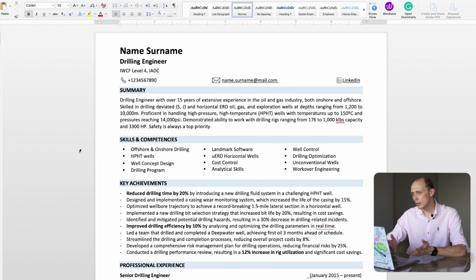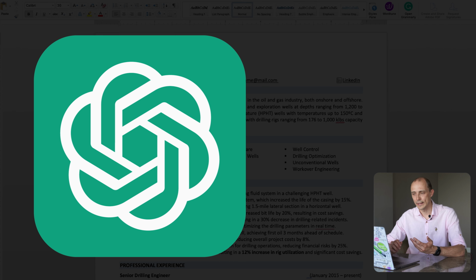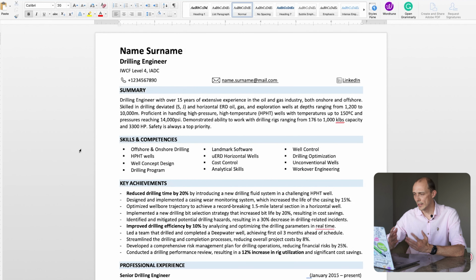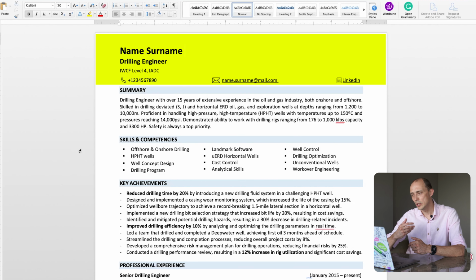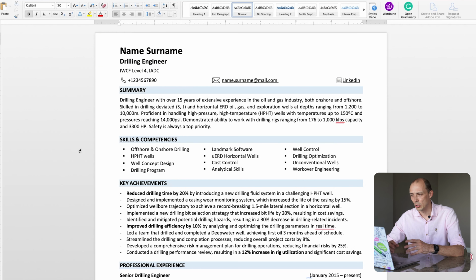So in a typical resume, there are several sections. Let's talk about each section and see how ChatGPT can help. The first section is called Header, and it's quite simple. You don't need to put here any useless information about your age, nationality, marital status, desired salary, and so on.